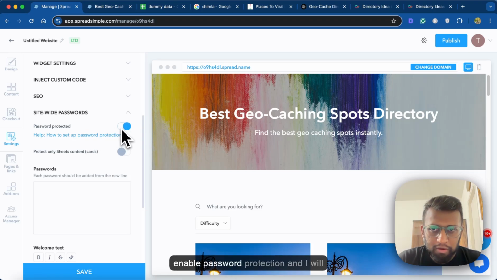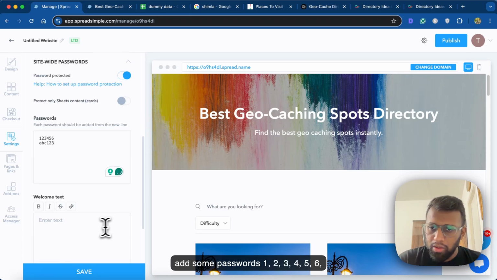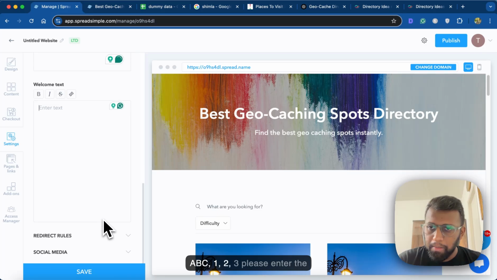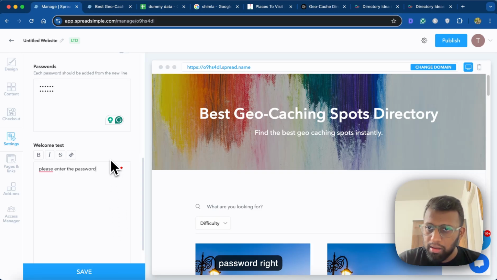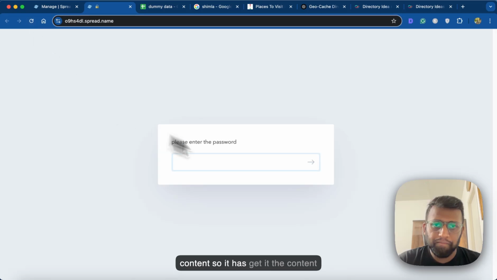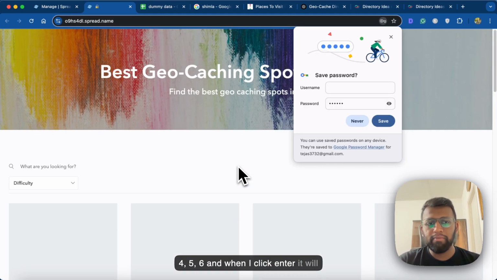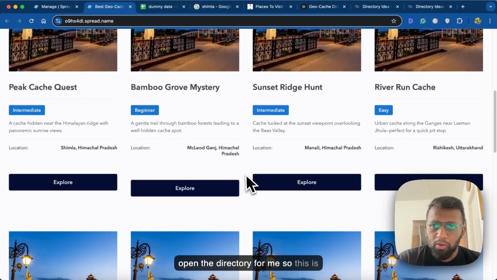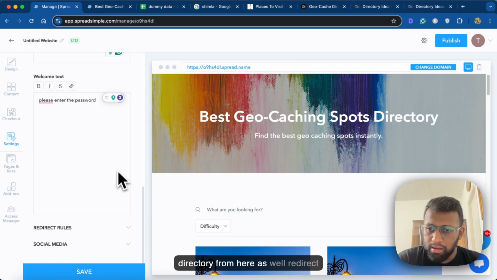So I will enable password protection and add a password: 1, 2, 3, 4, 5, 6, ABC 1, 2, 3. Please enter the password, right? And I will save it and let's see if it gets the content for us. So it has got the content. Now I know the password, 1, 2, 3, 4, 5, 6, and when I click enter, it will open the directory for me. So this is how you can protect the directory from here as well.